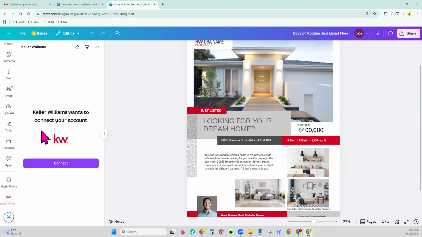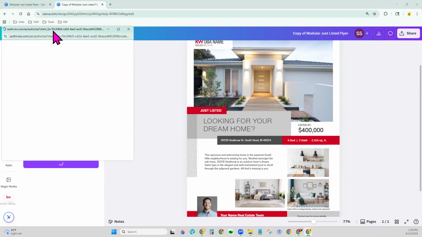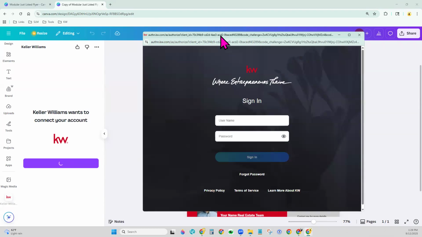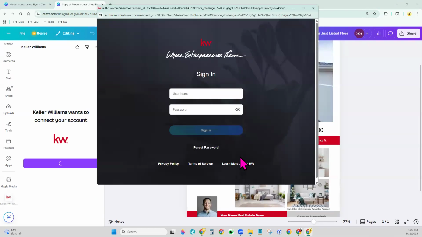And if it is your very first time adding this into Canva, it will ask you to connect. I'm going to go ahead and close Command in the background in hopes that it will still allow us to go through the sign-in screen here. There we go. Let me make this a little bit bigger for you guys so you can see it. It gave us a pop-up window, and this is the Command login. So give me just one second, and we're going to enter our Command logins here.